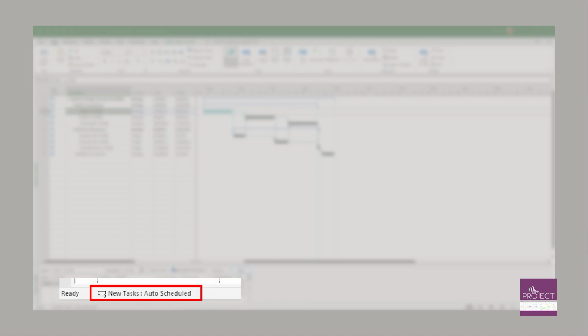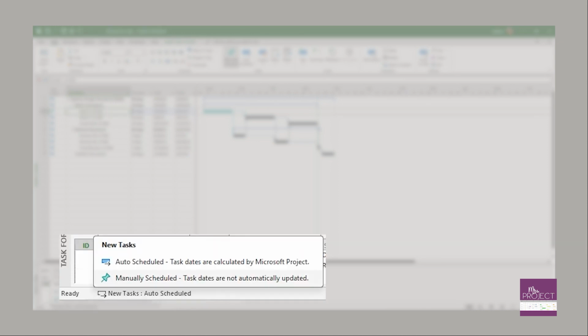Go down to the bottom left-hand corner of your screen and you'll see that New Task currently says Auto-Scheduled. If you wanted to change that for this project, you could just click on it and change it here. You could change it to manual versus auto.